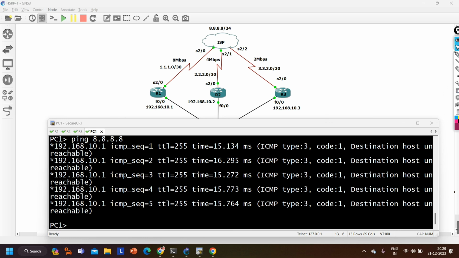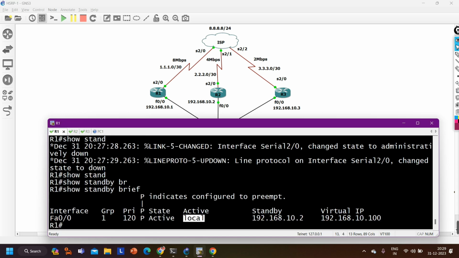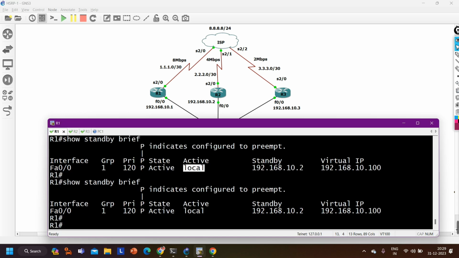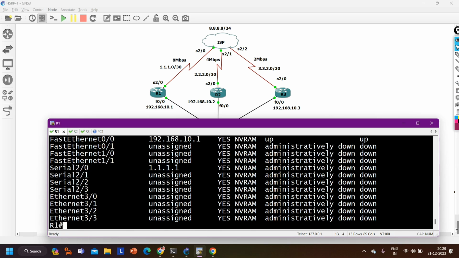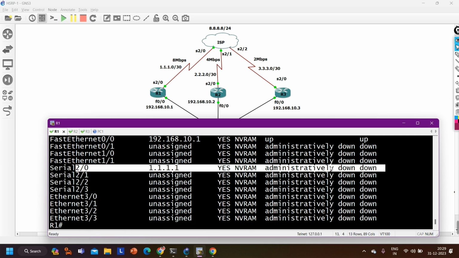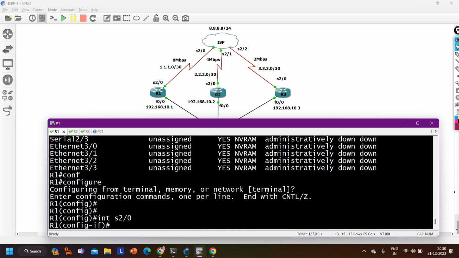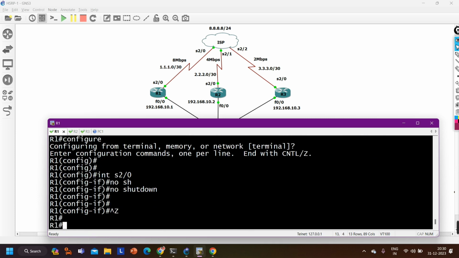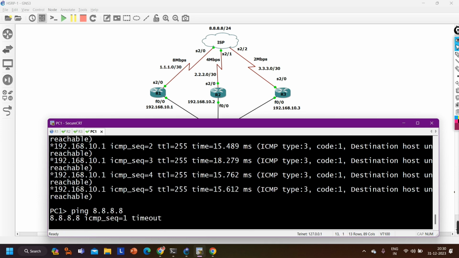So let me show you this also. Here you can see PC1 is not able to ping because router 1 is my active router, but the link between ISP and router 1 is down. So show IP interface brief. This link is administratively down. So first of all, I am going to bring this link up: interface serial 2/0, say no shut. Again from PC1, you can ping and ping will work.